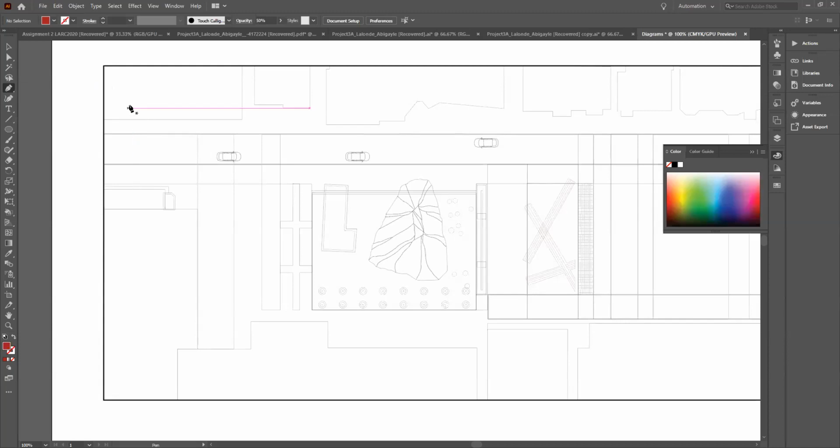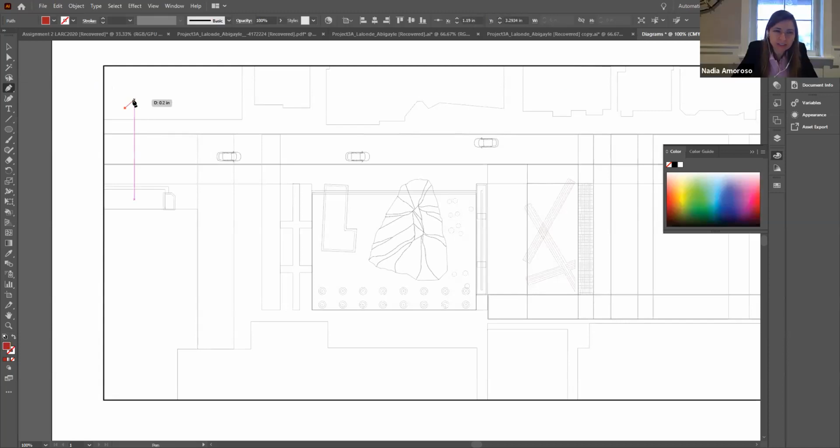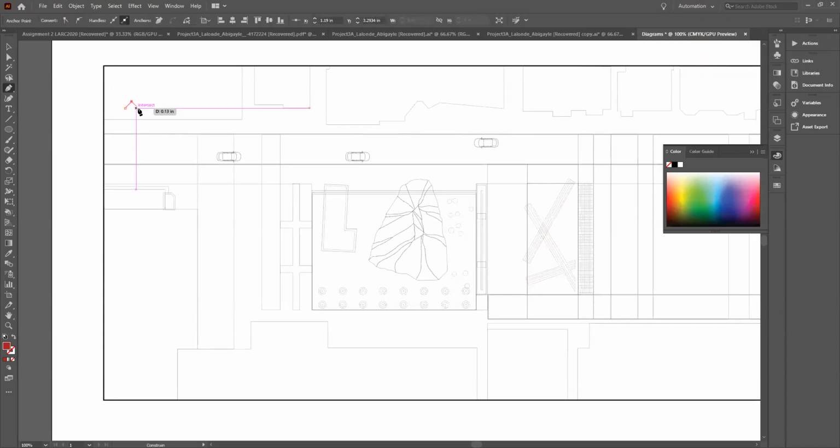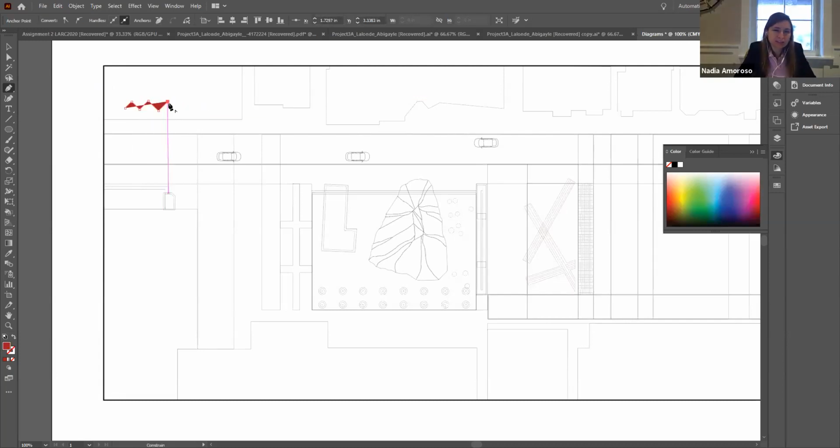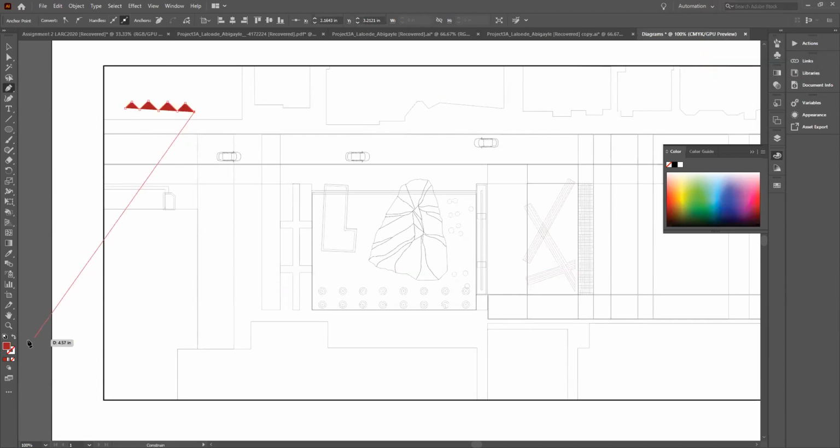Is it just using the pen tool? Yeah, just using the pen tool. I don't know if there's a feature, but you can draw more lines. Right now it has a fill on. Yeah, this is not working.